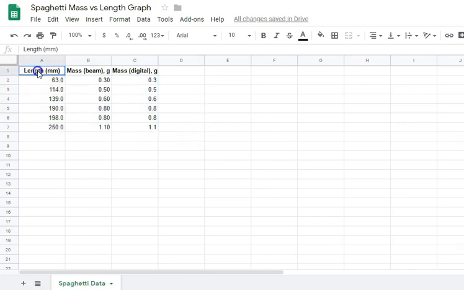The next thing we'll do, we'll add border to the table. So we select the whole range of data, including the headings, and go up to borders. Click on that and choose borders all around.